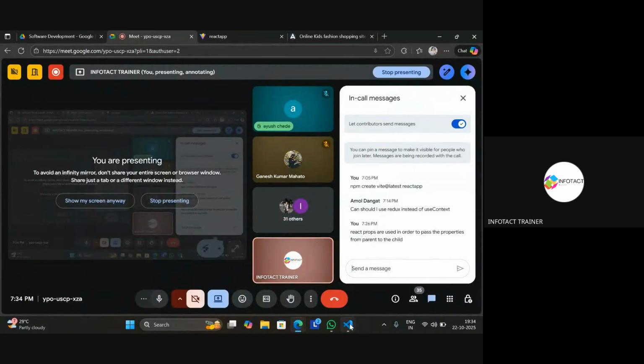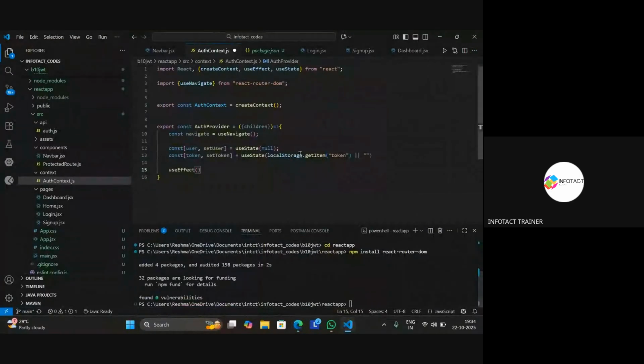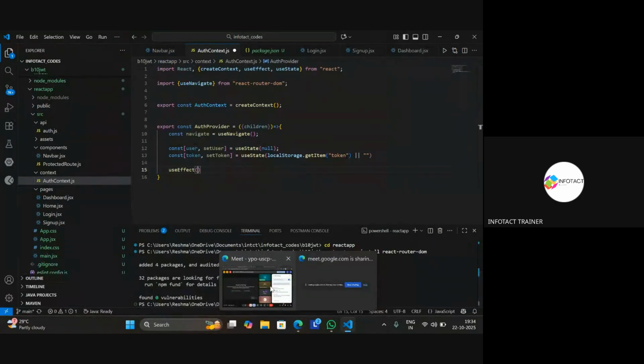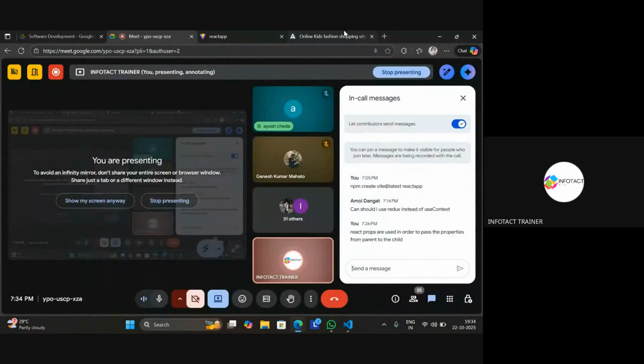Now, after the useEffect hook, what else did we use? We used the useState hook. From the name itself, we are able to know that this useState hook is used in order to change a particular state of a particular component. Now, what do we mean by the change in state of a particular component?